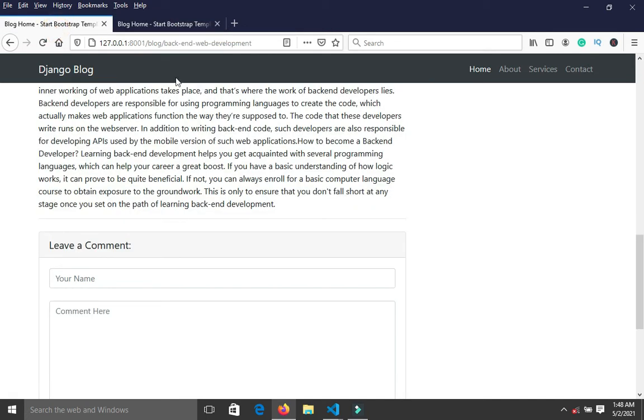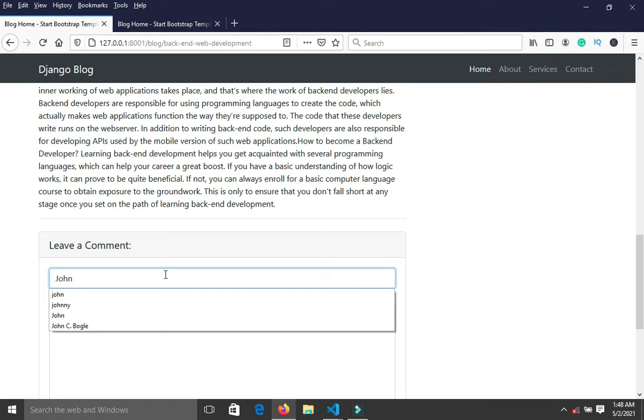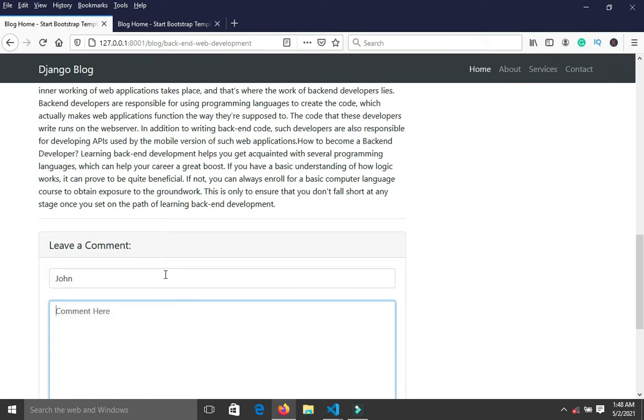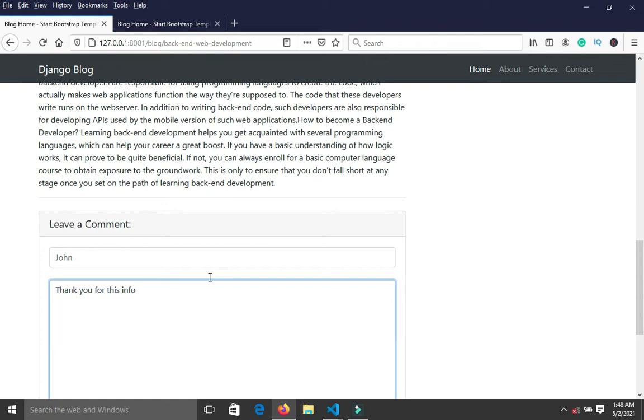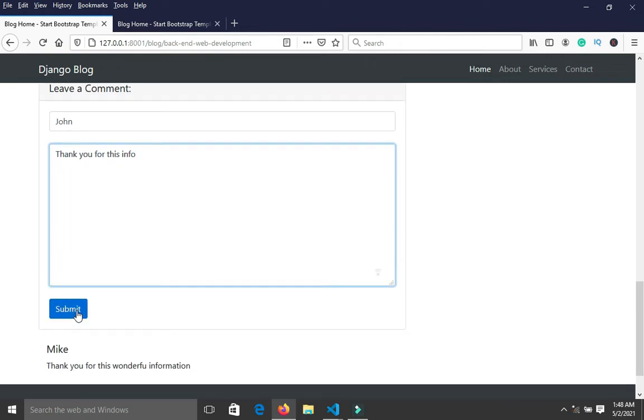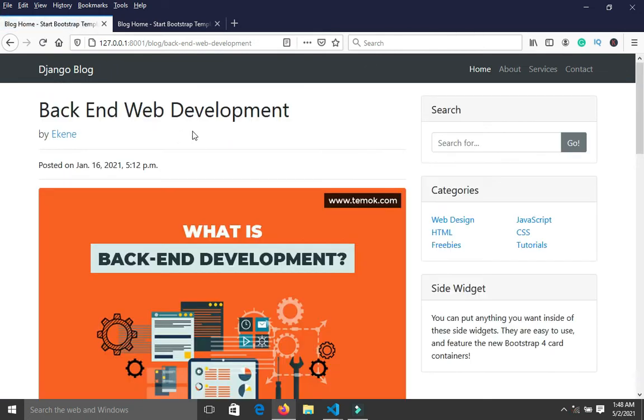For instance, now I'm going to add a commenter's name. Let's say John, and simply put in the comment and say thank you for this info. Just watch, you're going to see the page reload. If I click submit, you can see the page reloaded before the comment was added.